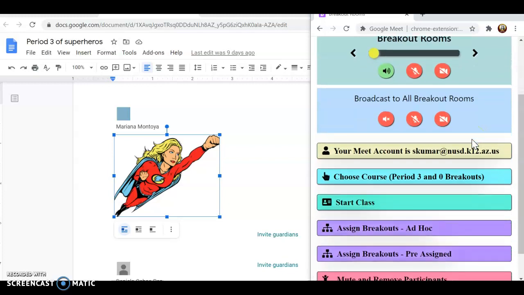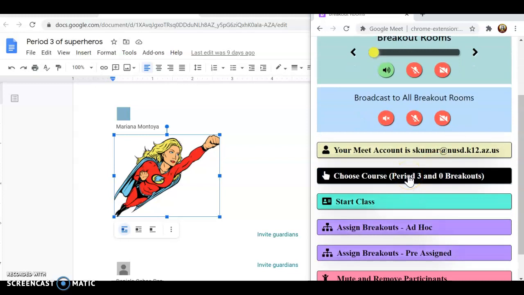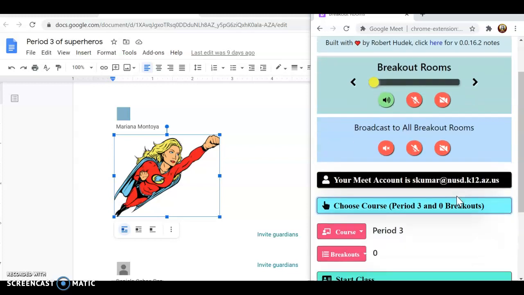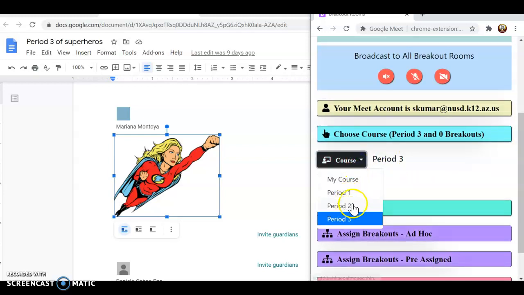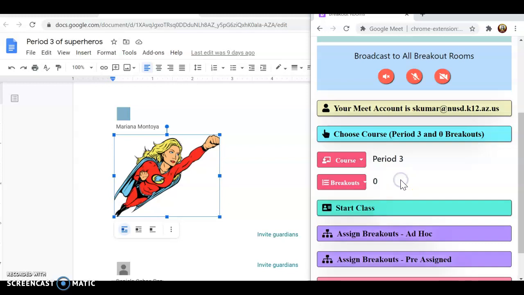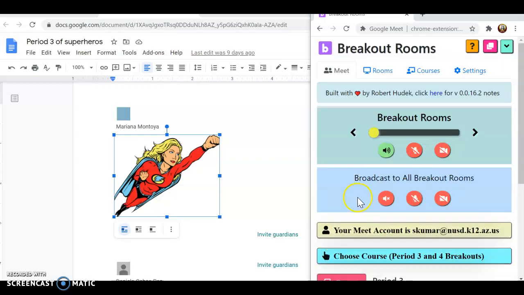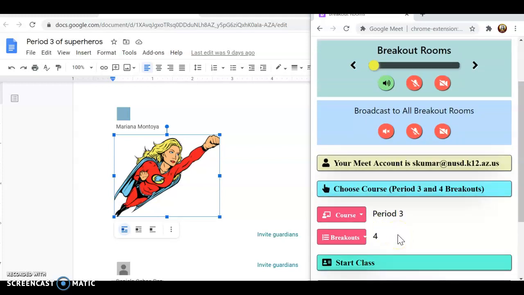Now, here you have to create or choose courses. So I'm going to choose period 3. You can choose the courses from the top, or from here, you choose any of the periods you want to do the breakout session. And don't forget to choose the breakout rooms. So I have 4 breakout rooms, so I'm going to go for 4 breakout rooms. And it has selected my period 3 with 4 breakout rooms.